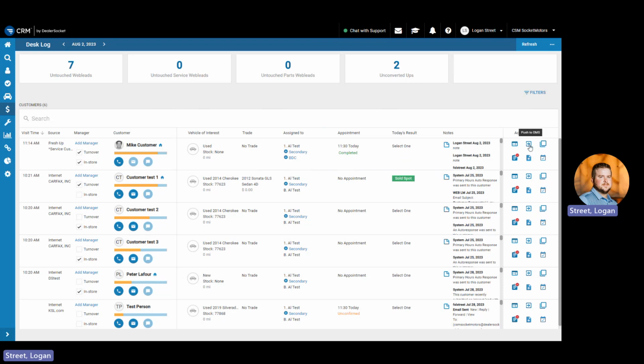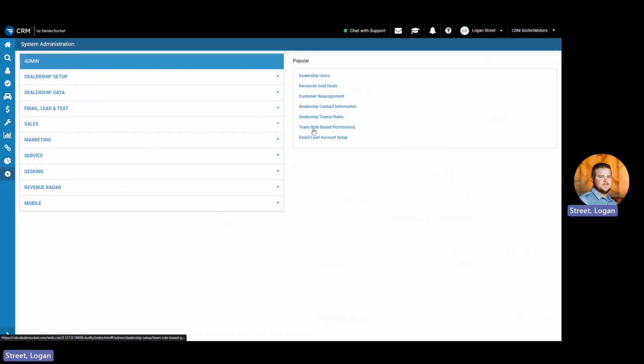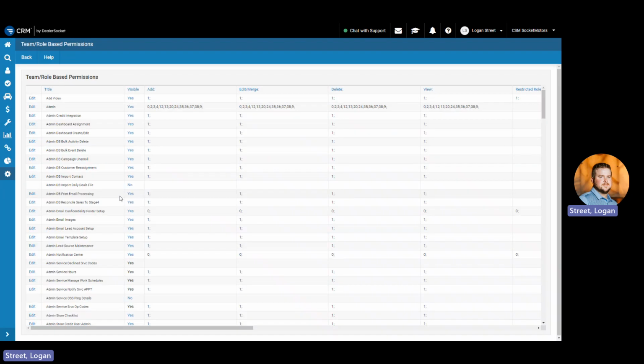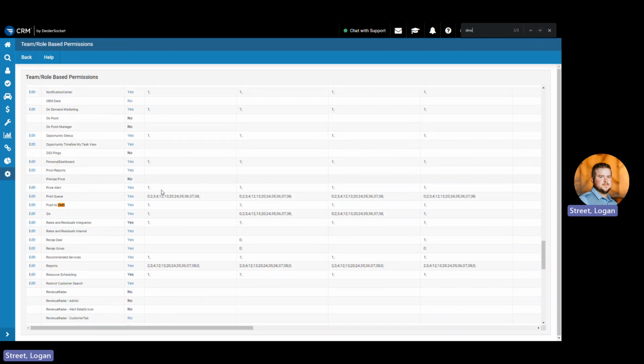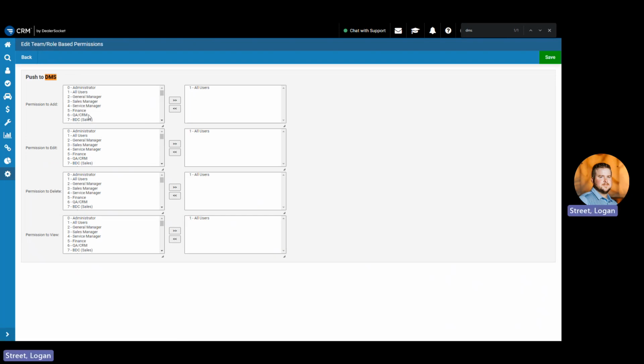That being said, if you want to restrict this to just your sales managers, you can come over here to the admin menu, go to team role-based permissions. I usually just do a Control F to find this, and I just type in DMS. And I think it's "OK to push to DMS." So if you hit edit and specify the teams that you want to be able to push, just move them over to the right and move the all users back, and that will limit it so that salespeople have to come to you in order to push a deal.